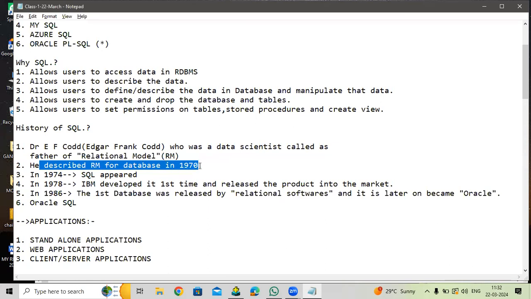So he described the relational model for the database in 1970. Most of us are from the 90s, or the 80s also. In those days, in school, we did not have any biometrics or electronic gadgets. We had ledger books.